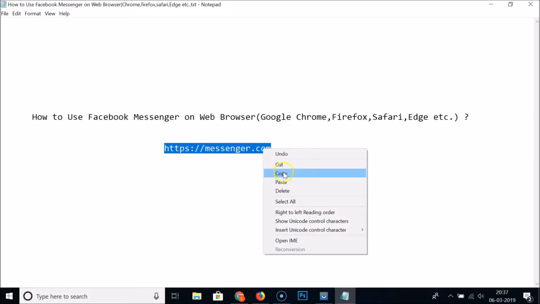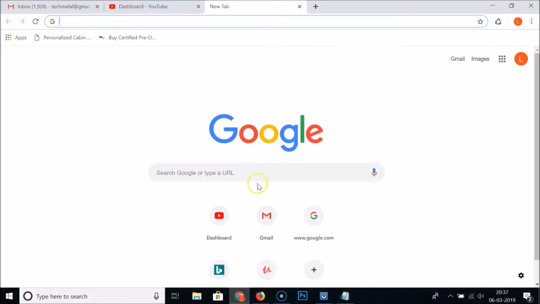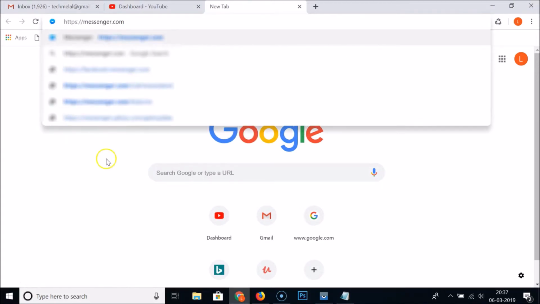Okay, so let me copy that. I'm using Google Chrome in this example, but you can use any browser. So let me open my Google Chrome, go to the address bar and paste this address. Just type messenger.com and hit enter on the keyboard.